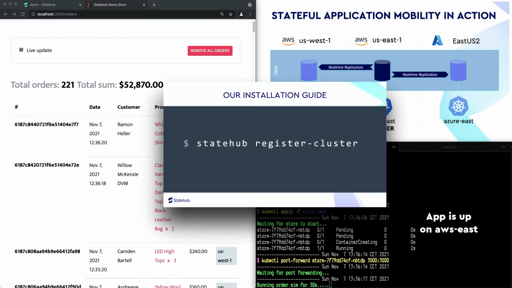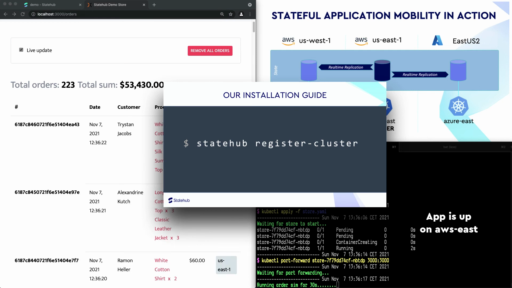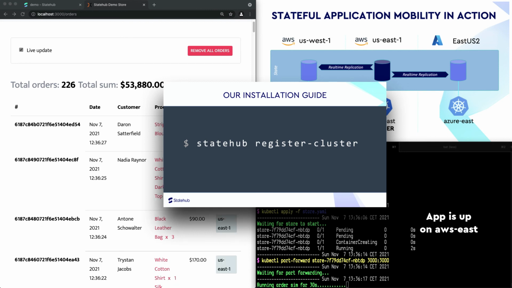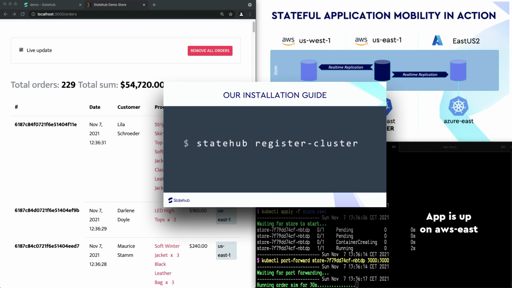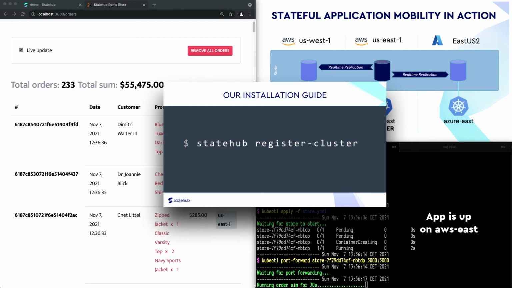Statehub is so easy, in fact, that this is our installation guide. From the moment you run this command to register your clusters around the world with Statehub, all stateful applications you deploy on these clusters will be replicated between their locations, and you'll be able to move them from cluster to cluster, from region to region, from cloud to cloud, just as you see here.